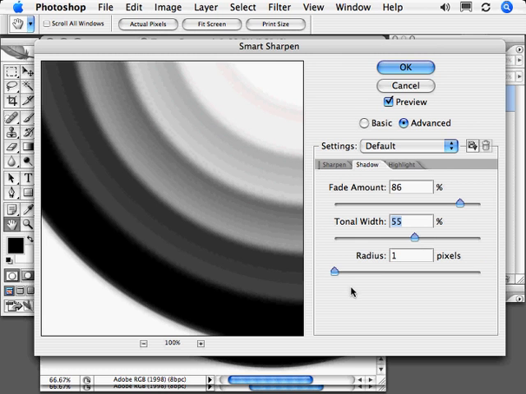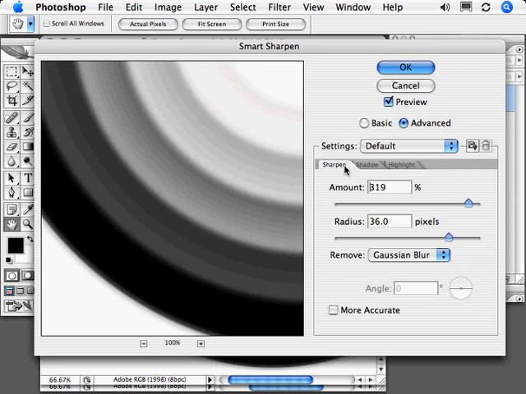Now, radius, the final element here, has very, very subtle adjustments in this particular case. I get my greatest adjustments out of tonal width and fade amount. I combine the two together to isolate my sharpening to the exact regions within the shades that I'm working on. Wow! This is a great capability.